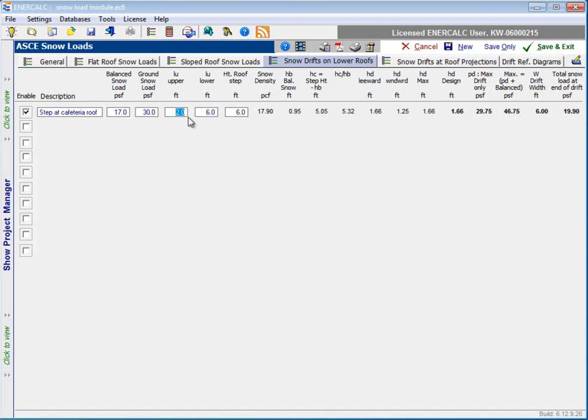We have to enter the length of the upper roof. So let's just say that that one is 100 feet long. And the length of the lower roof. Let's say that the lower roof length is 75 feet long. The last piece of information that we have to provide is what is the height of the roof step itself. So let's just assume that 6 feet is appropriate.